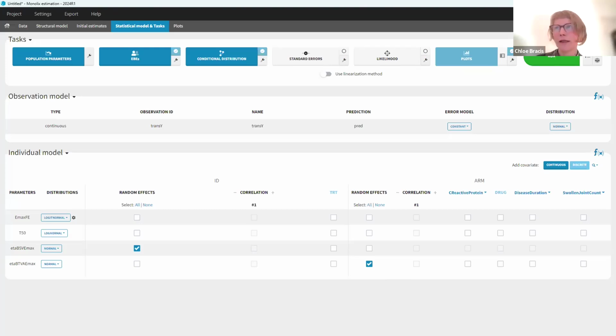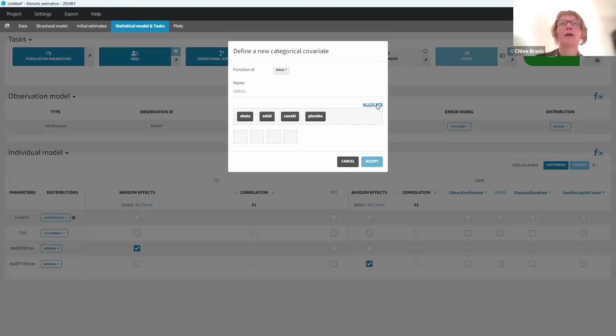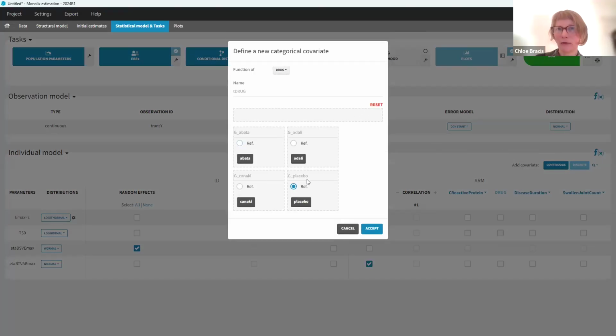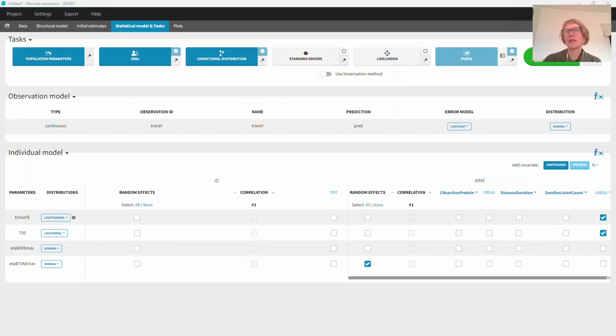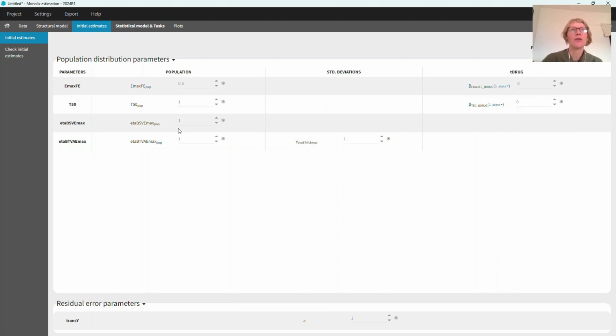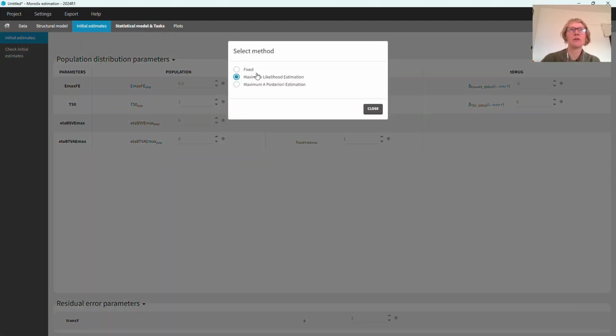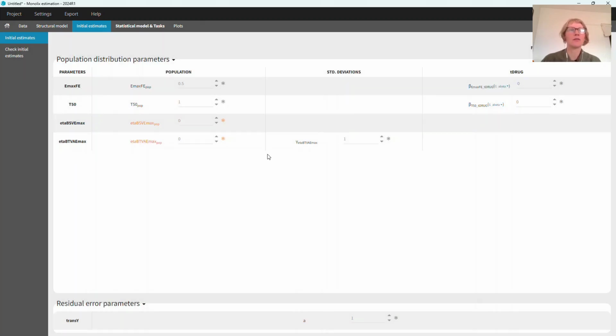Next, I can look at covariates. We want to add a drug covariate on both Emacs and T50. So I'm again going to add a new covariate so that I can make placebo my reference category. And then I just need to add this new drug on both Emacs and T50. So this is everything set up for my statistical model. We can now go to initial estimates. The first thing I'm going to do is fix my two random effects to have a mean of 0, because these are my normal random variables where I only want to estimate the variance of the random effects.